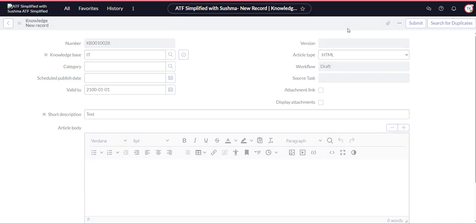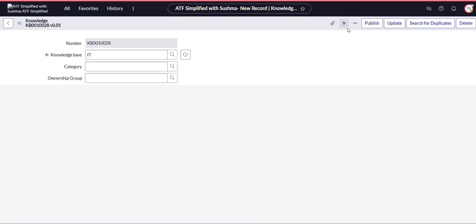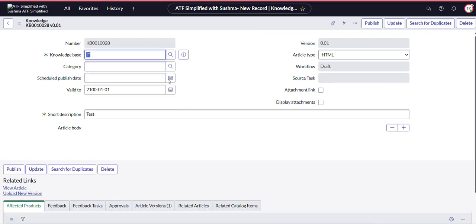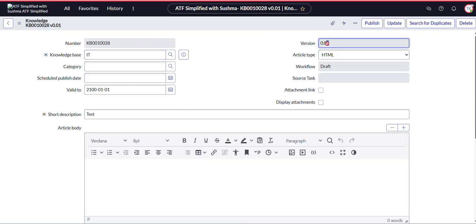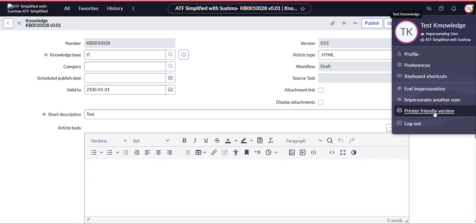Okay, let me save the record. And we see that once the form is saved, the version is auto-populated. Now let me end the impersonation and we will be automating this flow using ATF.